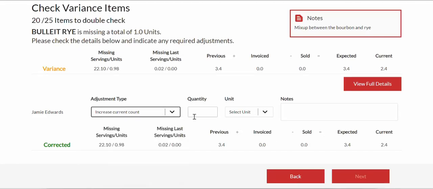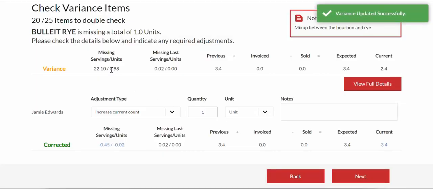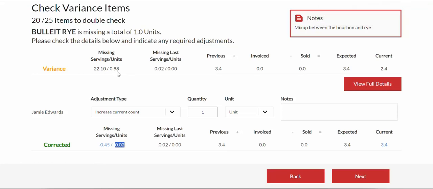So we'll increase the count by 1. Select units. As always, I recommend seeing how the overage changed. So it changes in this case from almost missing a whole bottle to over just by a tiny bit, 2% of 1 bottle. And so our expected and our current are now equal to each other, and we're all set.